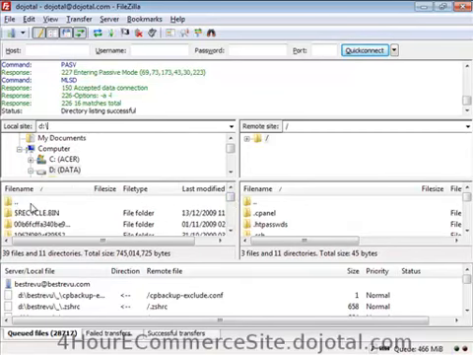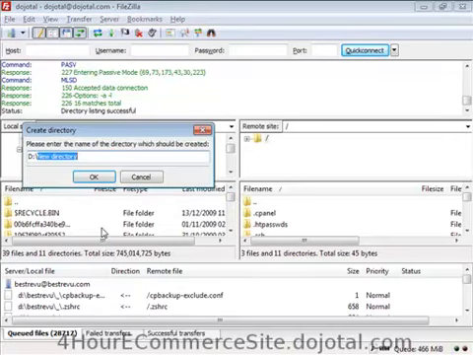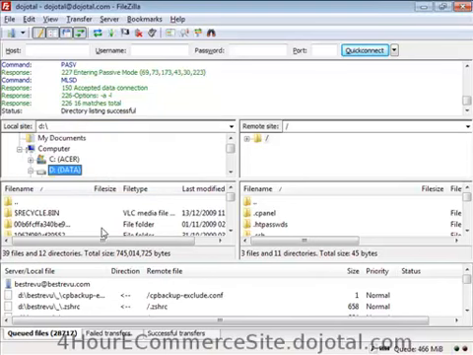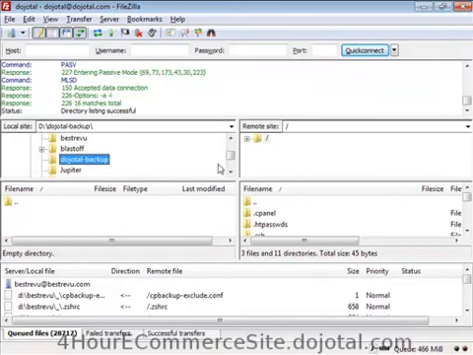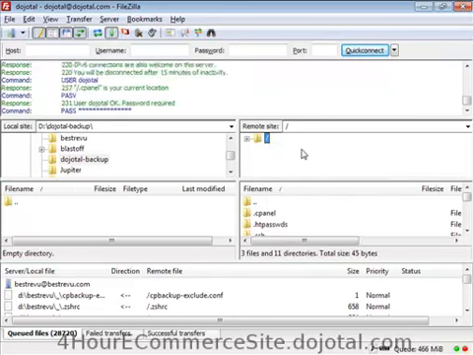So I'll make a new directory here, and in this case I'll call it Dojo Tool Backup. Navigate to that directory, click on the remote site root and click on download.